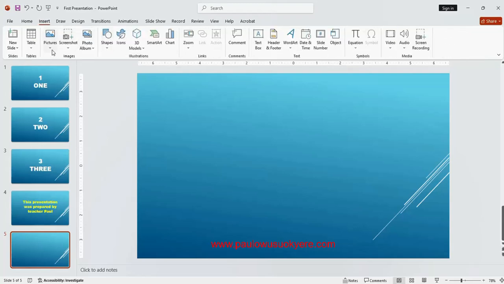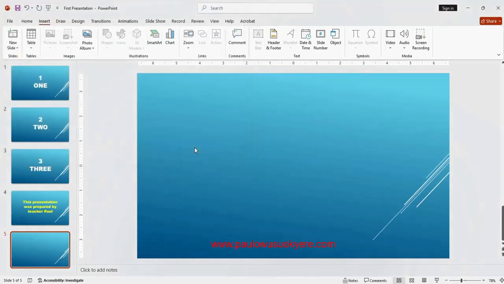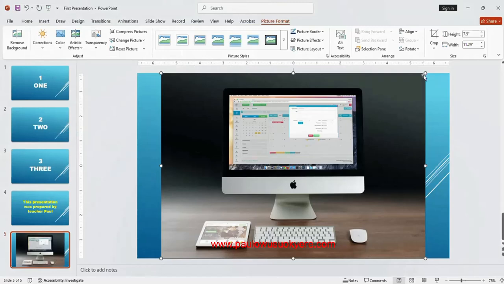This time let me insert a shape. Or let me insert a picture, and then in our next video we will look at how to work with shapes. So let me insert a picture. The name of the picture is monitor. I click insert, it has come, so let me adjust it.